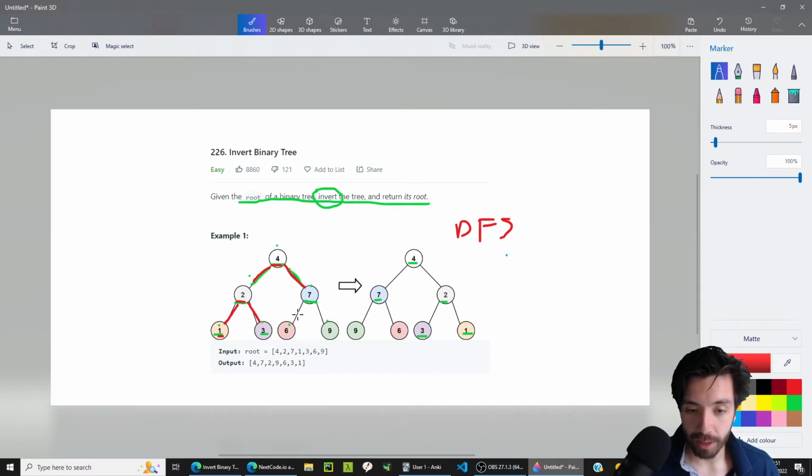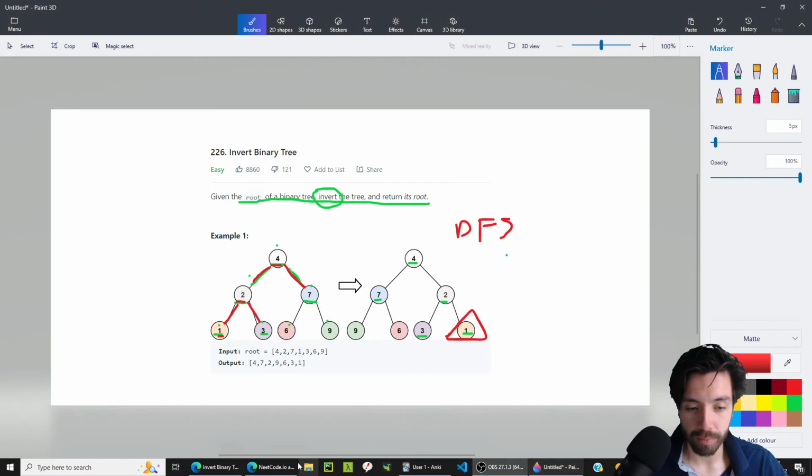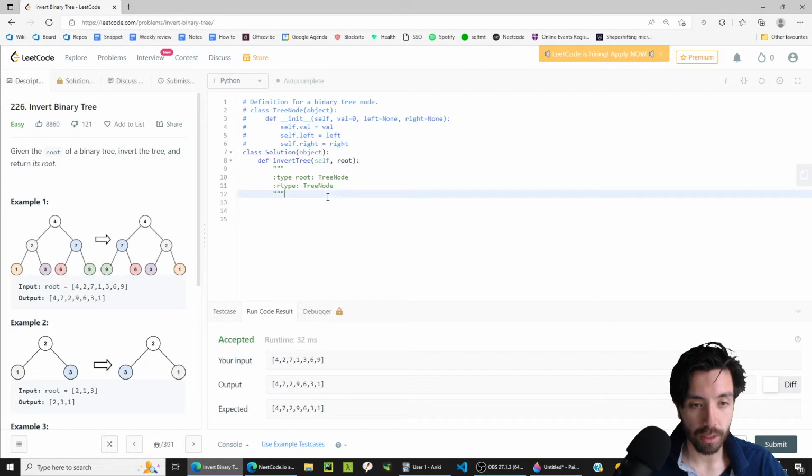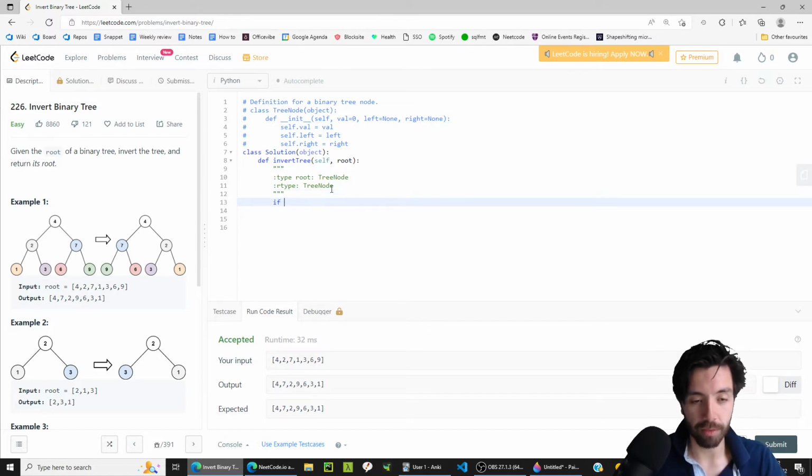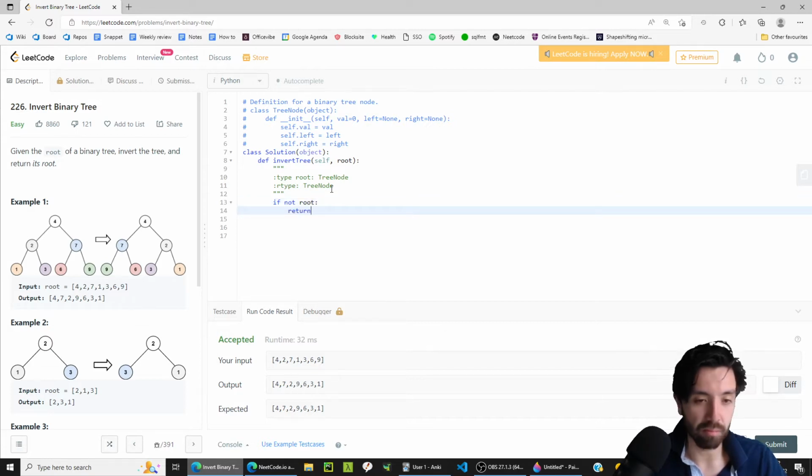So let's start with the base case. The base case is basically this, where we have no left or right children anymore. So then what we're going to do is stop and go back up the tree. So let's go here. We say, okay, if not root, return. We don't need to return anything.